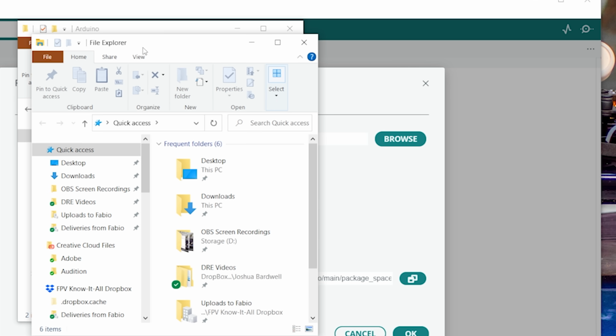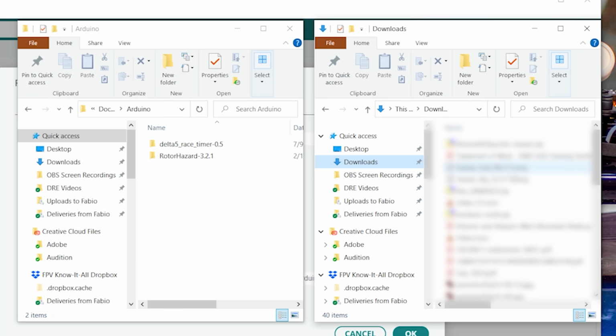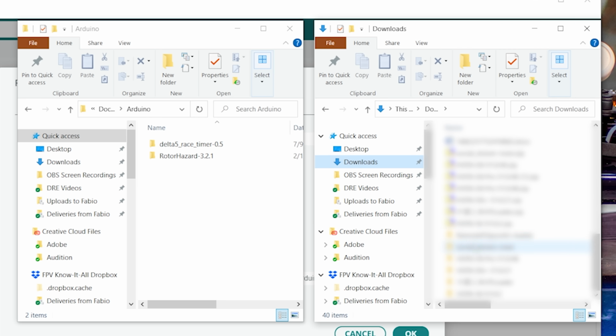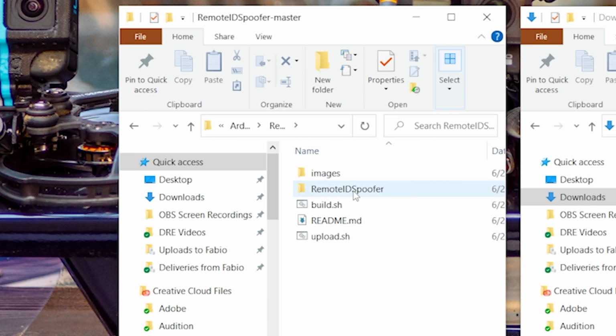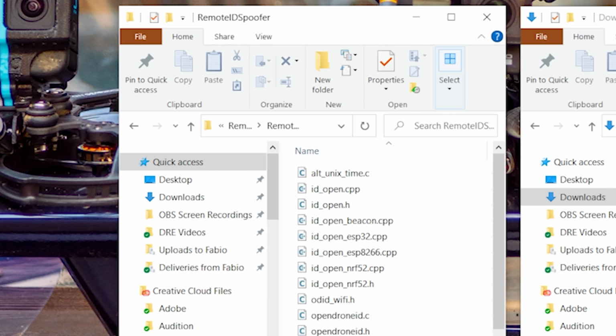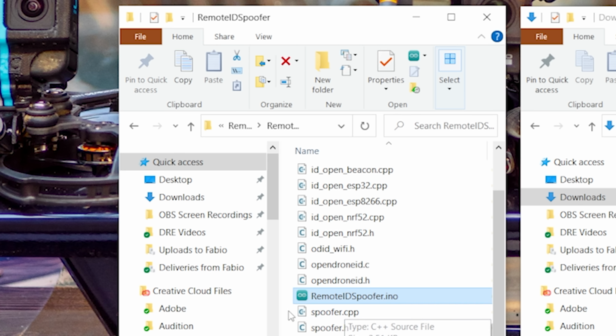I'm then going to open a second window. I'm going to go to my downloads folder, and I'm going to find that RemoteID Spoofer master folder, and I'm just going to move that into my Arduino sketch folder. Then I will go into that folder. I will go into the RemoteID Spoofer. I will find the file remoteidspoofer.ino, and I will double click that to open it.